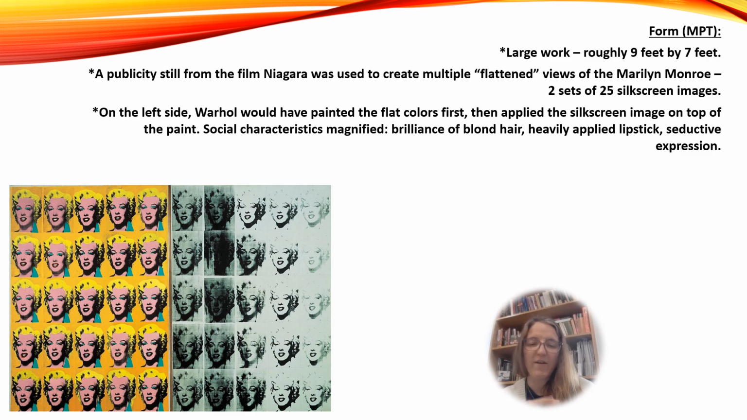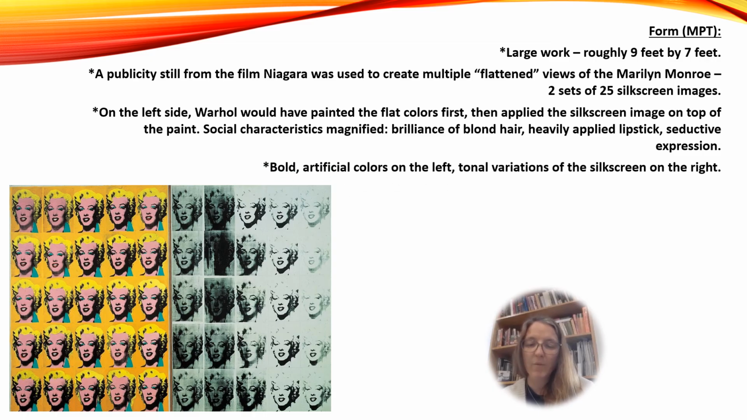On the left side, we have flat colors painted first, and then he applied the silkscreen image on top, and so that adhered to the paint and the canvas. So her social characteristics here are magnified: her bright red lips, her blonde hair. Heavily applied lipstick, her seductive expression. We see a lot of bold artificial colors on the left, and then the tonal variations do the silk screen on the right. Again, that's because as you're doing the pressing over time, you're running out of ink, and so that is what makes it fade.